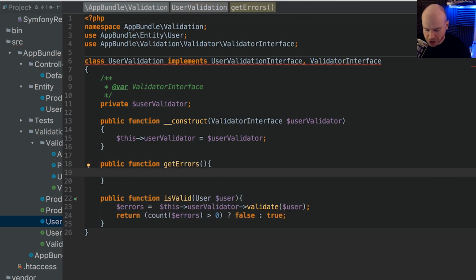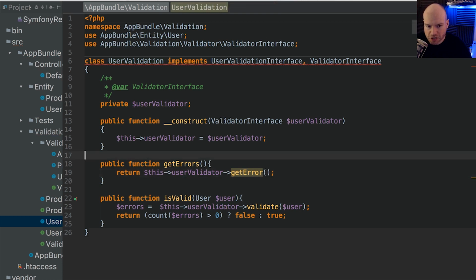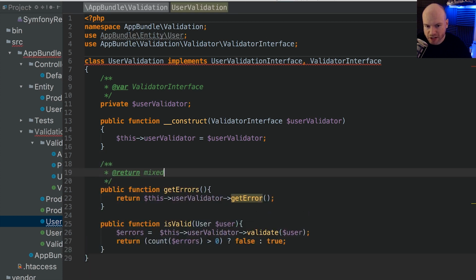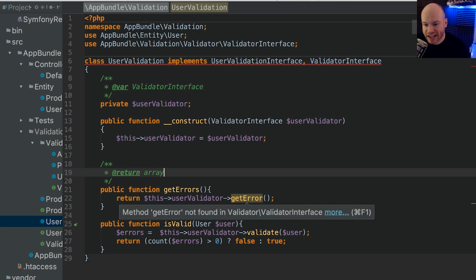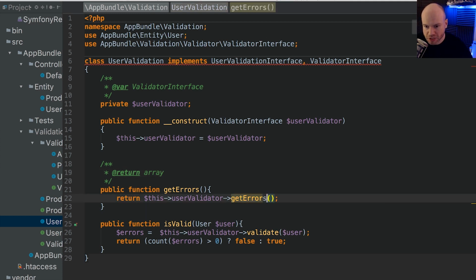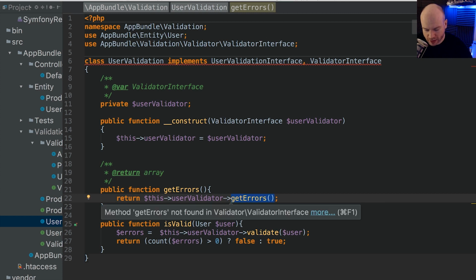And that is going to return this user validator get errors. I know I haven't done this yet. I haven't actually put this in yet, but I will do so. Let's save that. Let's put in some comments here. That is going to return an array of errors, which means that the user validator needs to have the get errors routine. Let's just copy that.